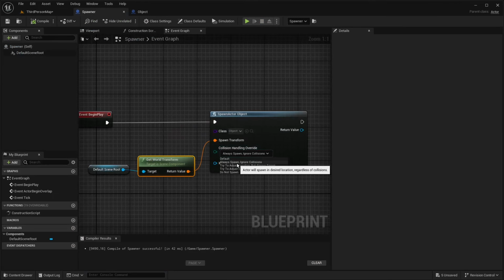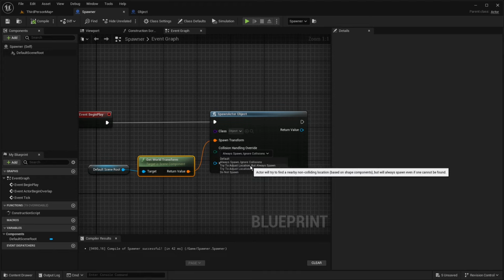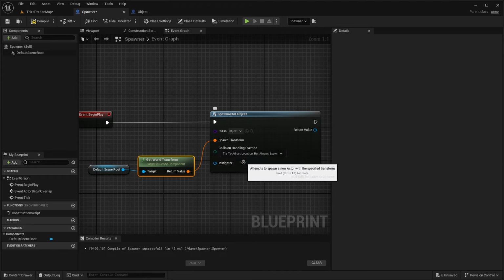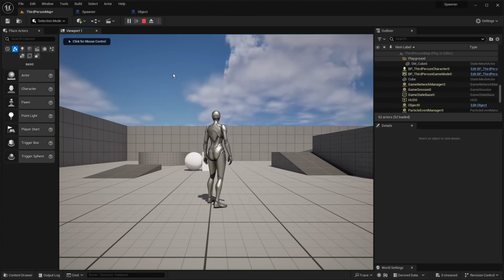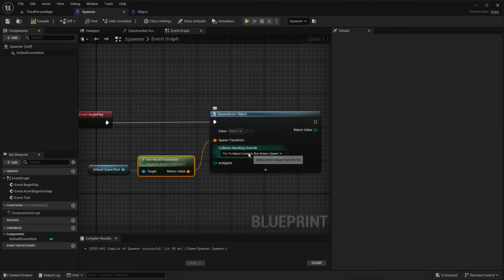Let's look at try to adjust location but always spawn. This means that when our sphere is spawned, it will try to adjust its position, but in any case, it will always be spawned, even if it can't avoid the collision. Go to play and test, and we can see that our sphere is spawned.